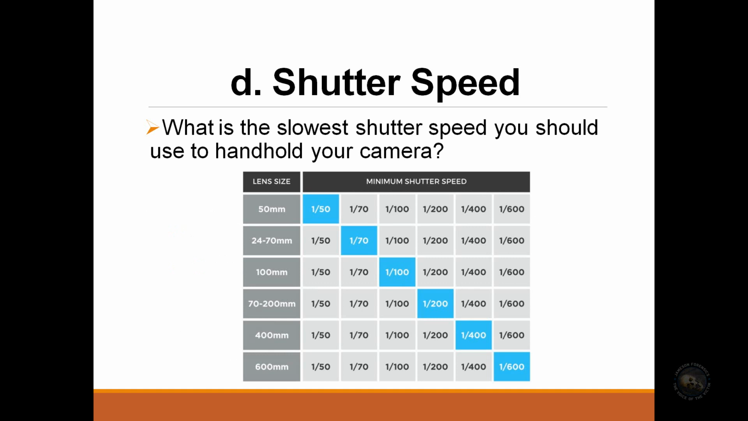So what is the slowest shutter speed you should use to handhold your camera? It's somewhat of a trick question I used to ask because of the population I was teaching at the time. The most popular macro lens that we had was a 60 millimeter, and the most popular regular lens ranged up to like 200 millimeter. So it really depended on the camera that they had. The basic rule that I had was anything less than 1/60th, please do not handhold it; put it on a tripod.